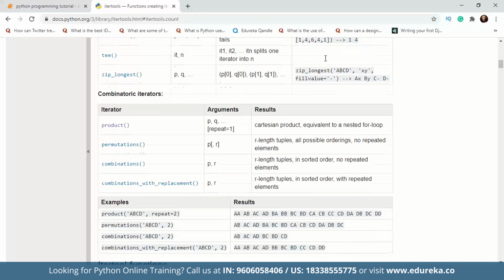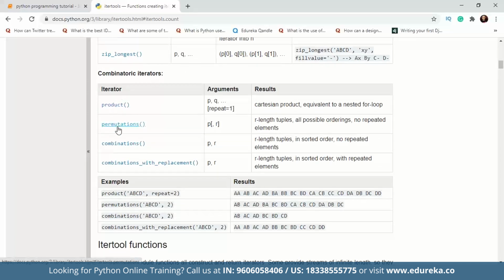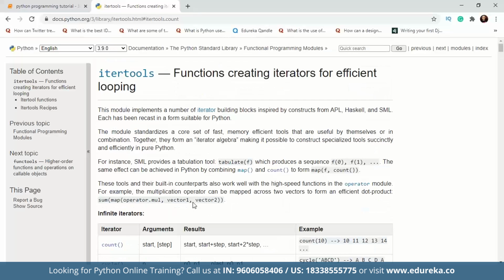And then again, we have combinatoric iterators, which will give the product, permutations, combinations, and combinations with replacement. So this is a very important module that we have in Python, which is inbuilt, guys. It's basically giving us these iterable objects, which we can just use wherever we want. Wherever we want to iterate over an iterable, we can use these objects. This is why it is an important concept that I wanted to discuss.